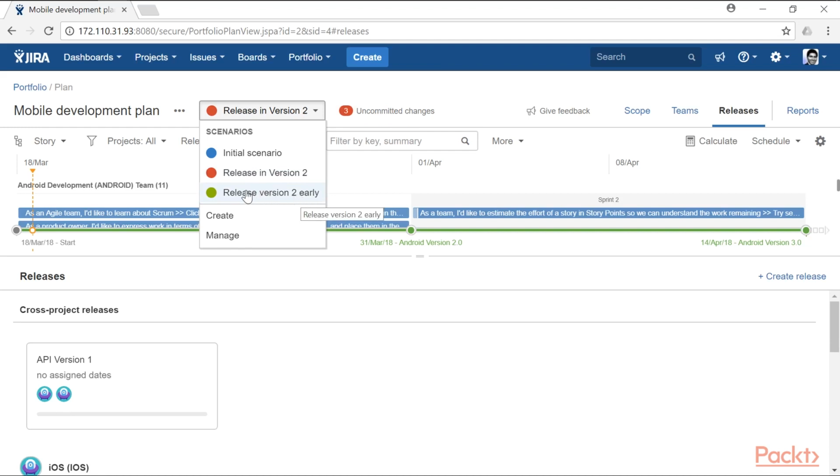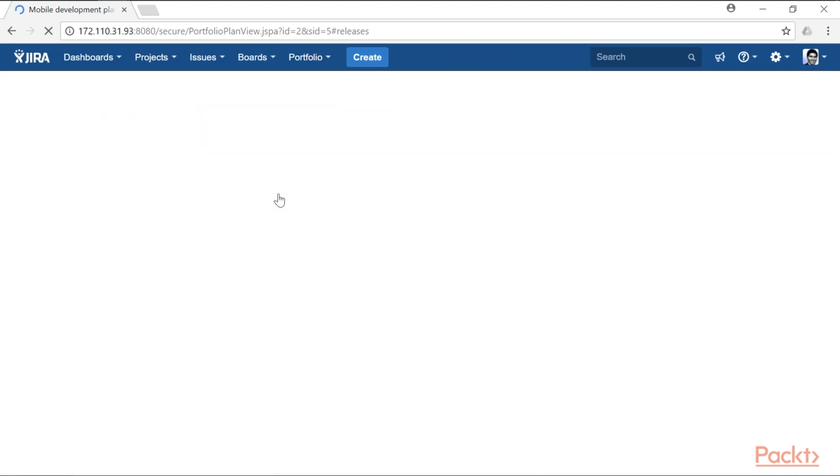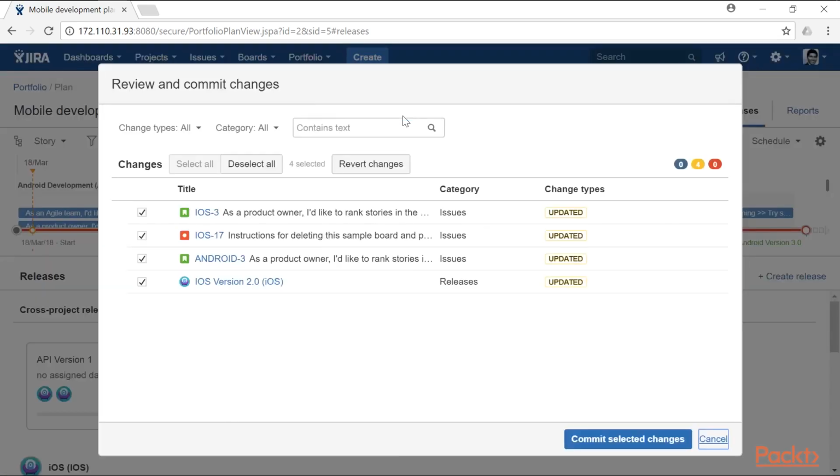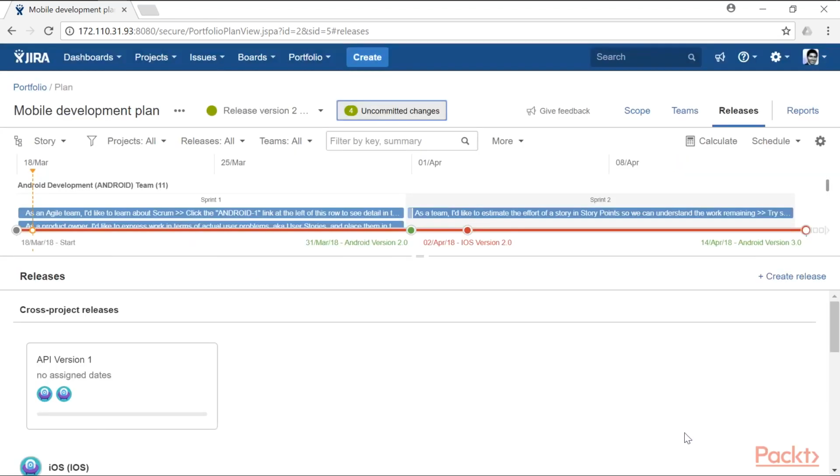So let us say if I click on the release version 2 early scenario where we want to check whether we can release this particular version 2 on 22nd of April or not, we can simply click on the button on top to apply those changes. So right now we can see here that when you click on the button here, commit selected changes, the changes will be applicable and it will be applied to the project. But just to clarify, these changes are only for a particular scenario.